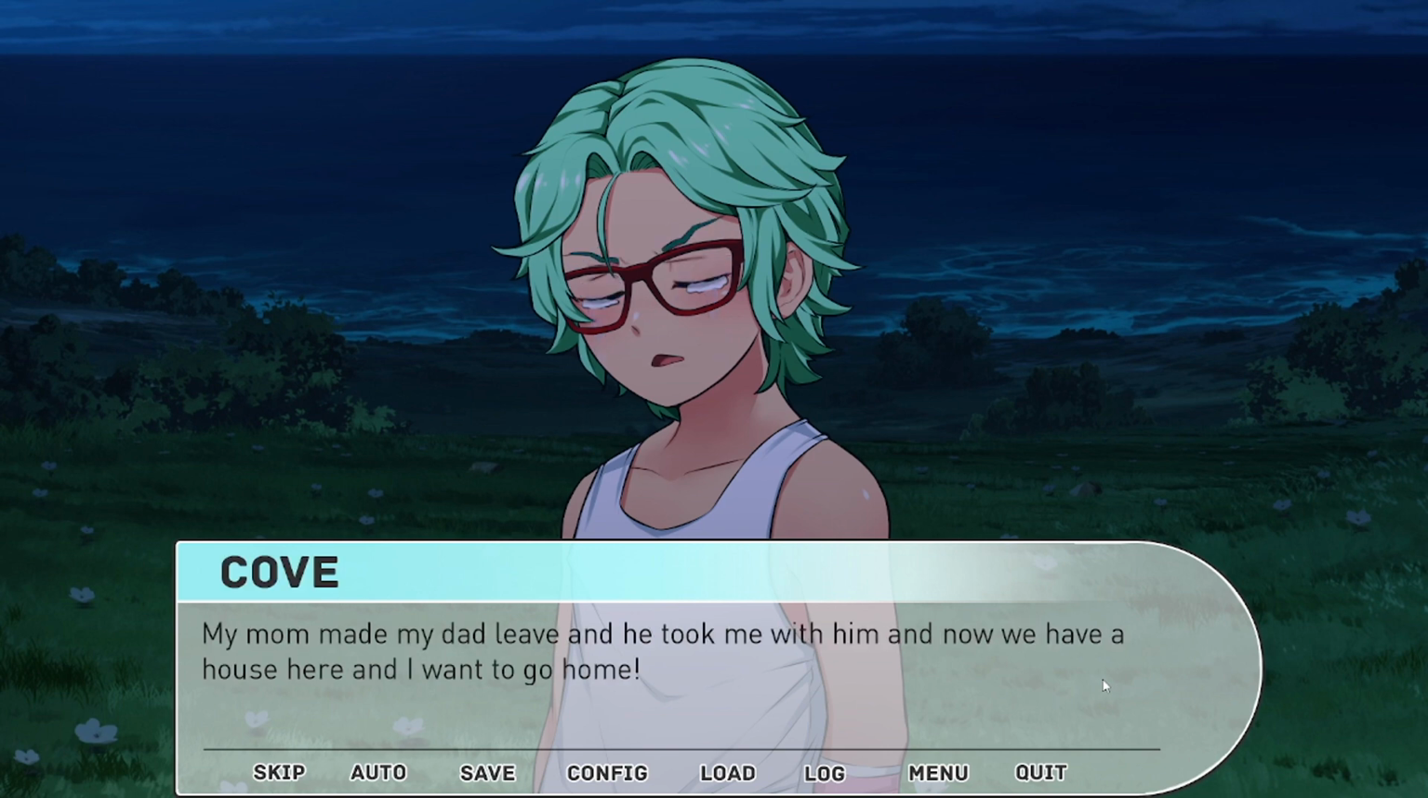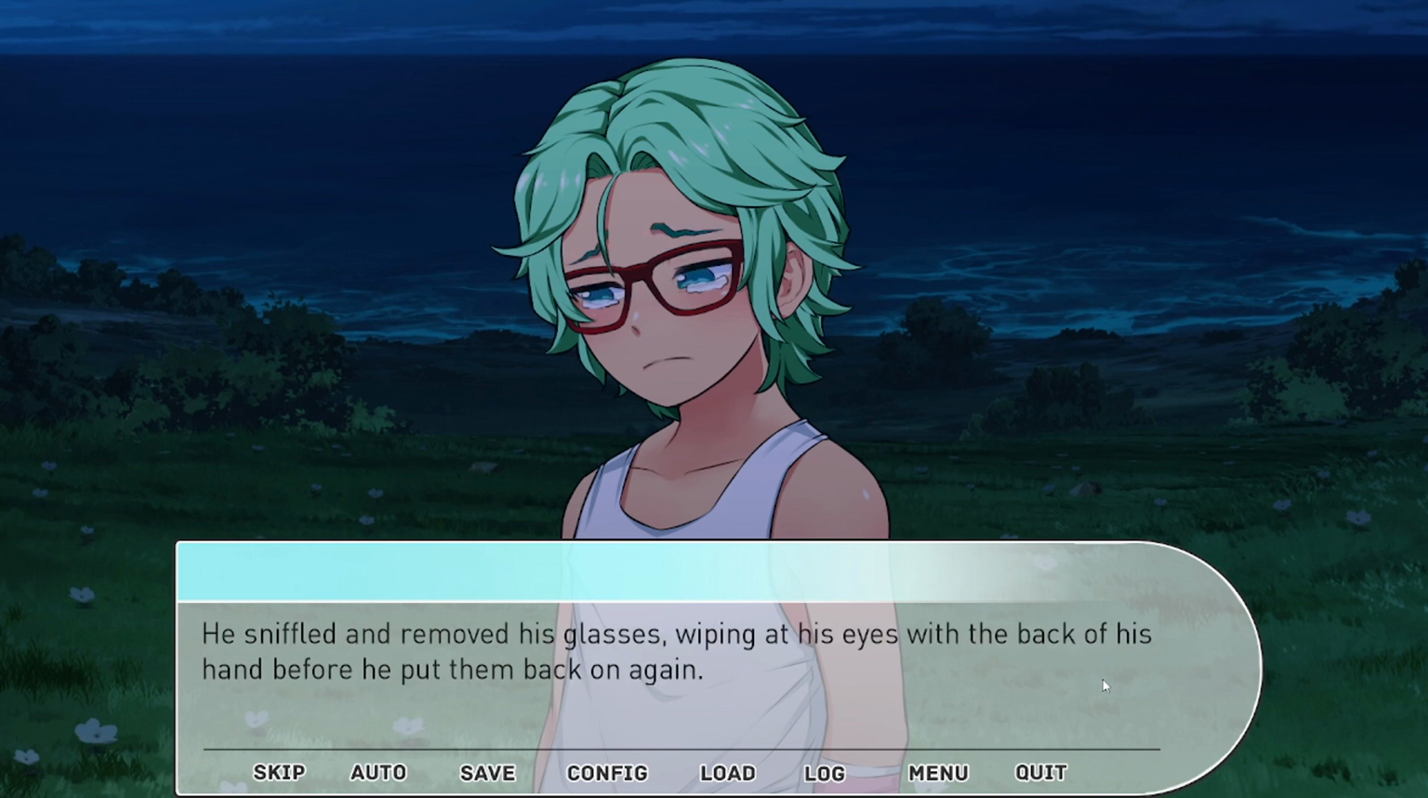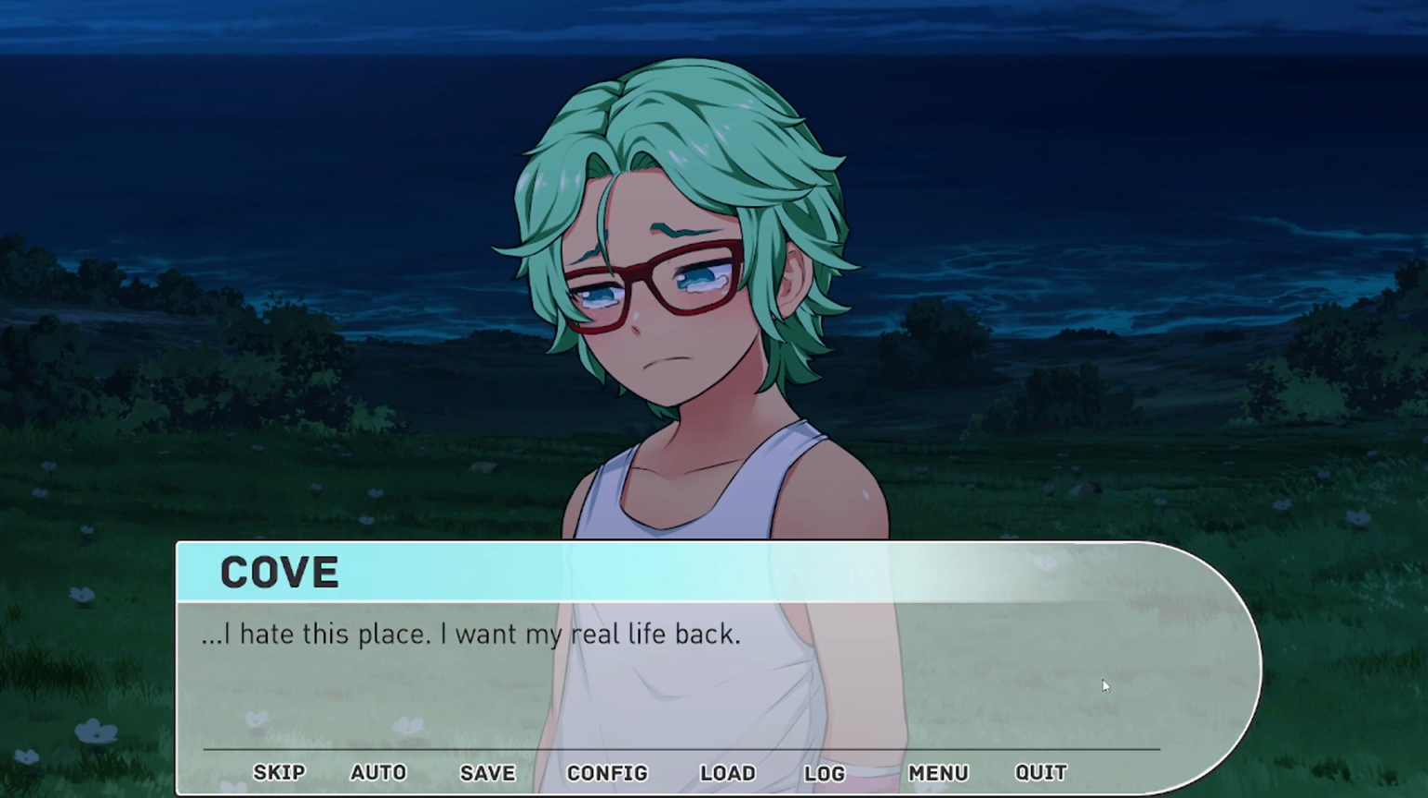"My mum made my dad leave and he took me with him. And now we have a house here and I want to go home." The outburst took you off guard. By the time he was done wailing, Cove's chest was heaving with exhaustion. He sniffled and removed his glasses, wiping at his eyes with the back of his hand before he put them back on again. "I hate this place. I want my real life back. I want my mom."